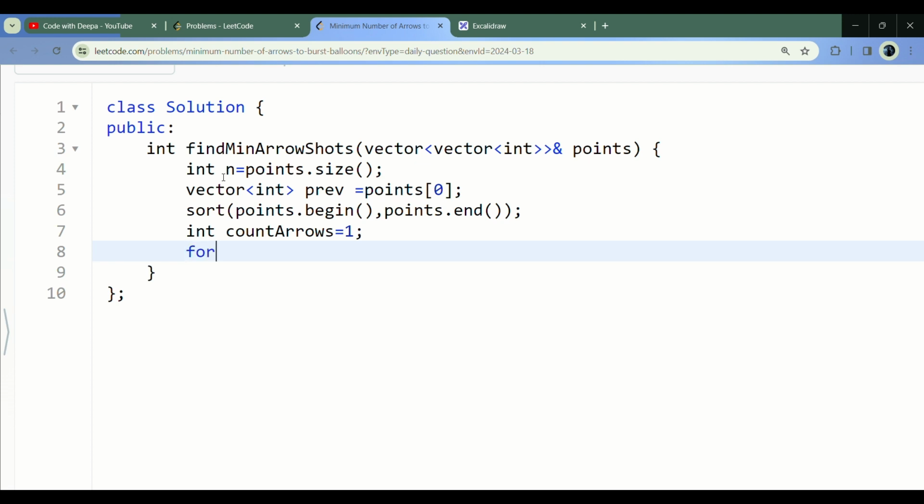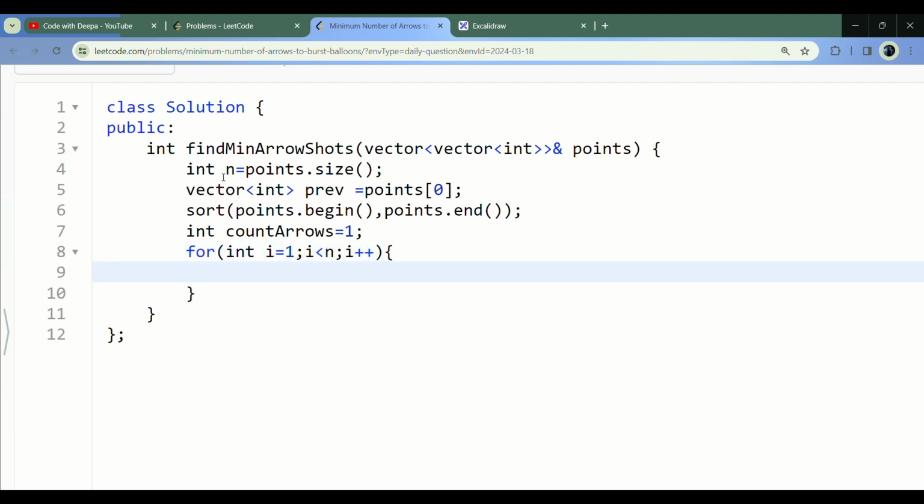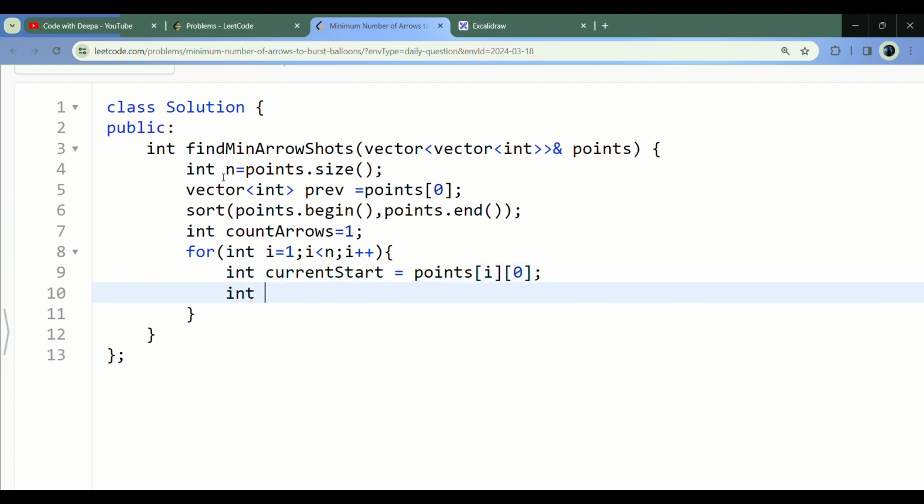Now I will run the for loop for int i equals 1 such that i is less than n, i plus plus. I'm storing that count arrows in my count variable. Now next I will take the current start, which will be equal to points[i][0], and int current end, which will be equal to points[i][1].